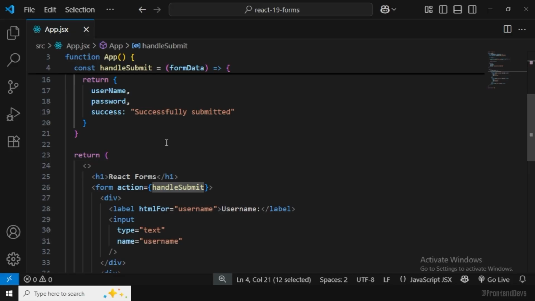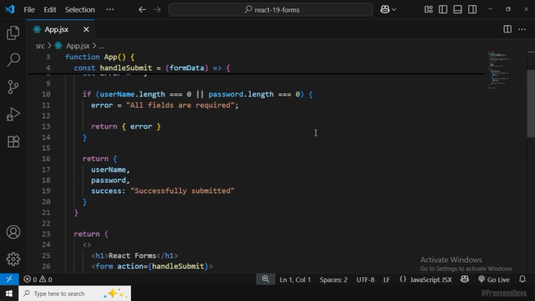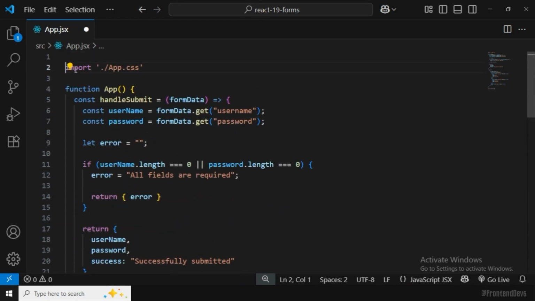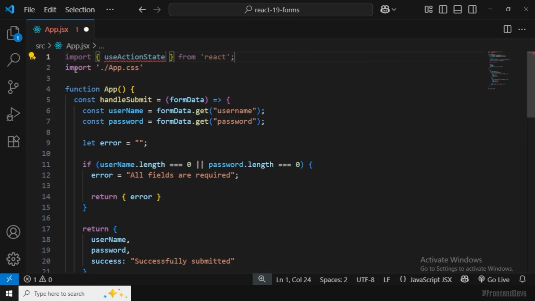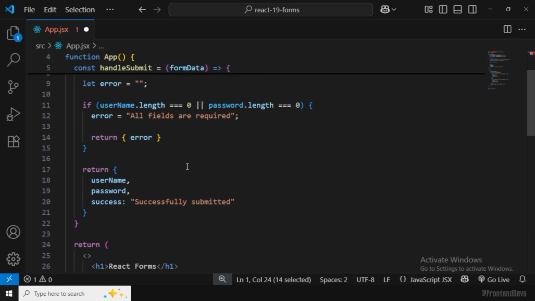Now let's understand the useActionState hook and how exactly it will help us simplify the form handling, and how exactly we can receive those return values and use them in the JSX. To use the useActionState hook, we need to import it from React. So first, let me import it. It is useActionState. It is imported from React, and then we need to use it below, same as the other hooks.